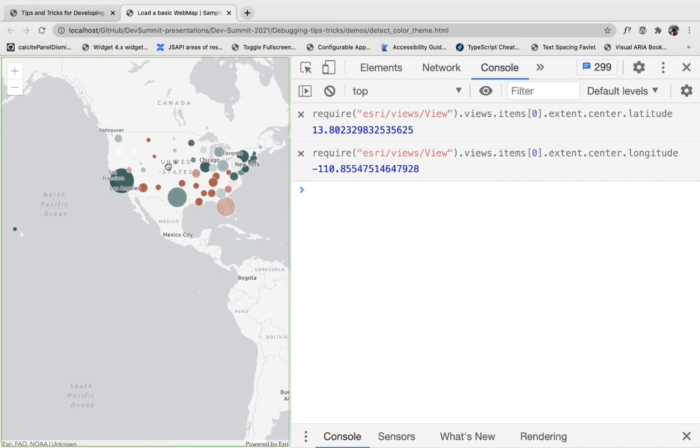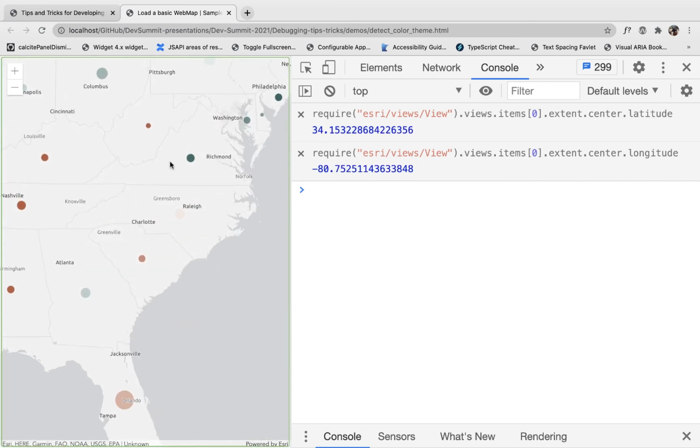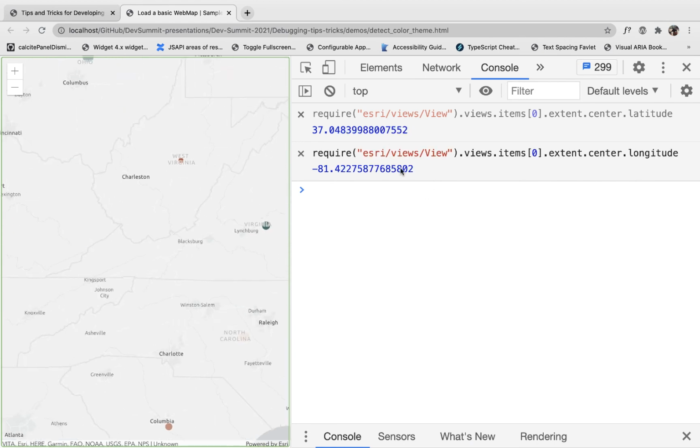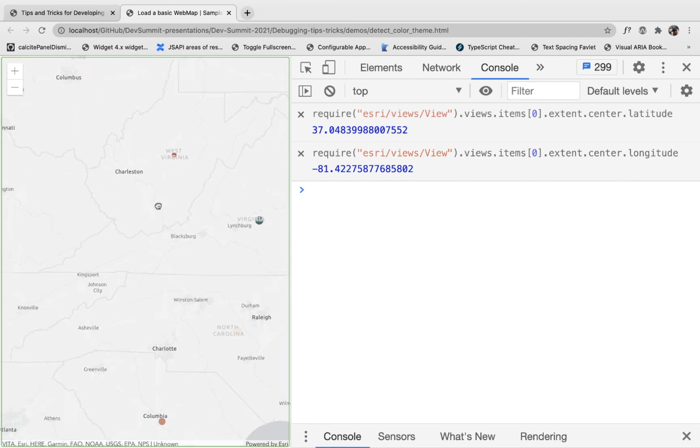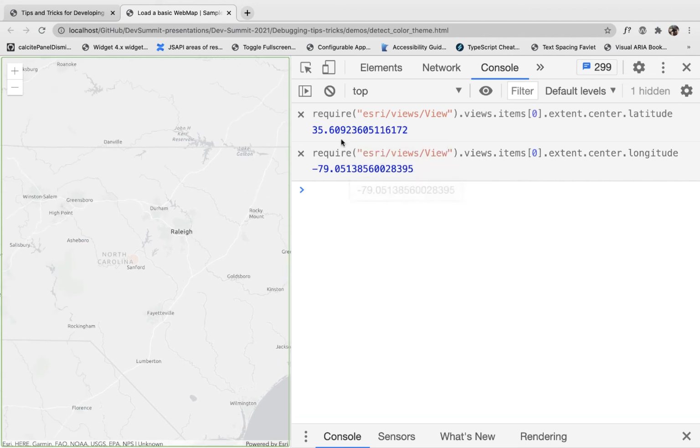Okay, now we can see that as we move around, these live expressions are getting re-executed. So this is an example of one I use a lot. If I want to set my map up and find out the lat lon of the center to enter into my map view code, I can set up these live expressions, I can execute my map, and I can get those values as I navigate around.